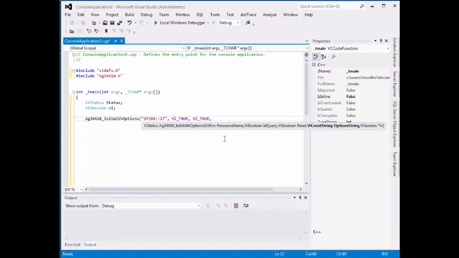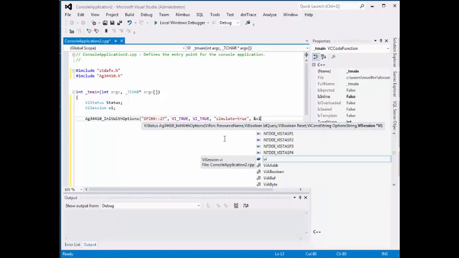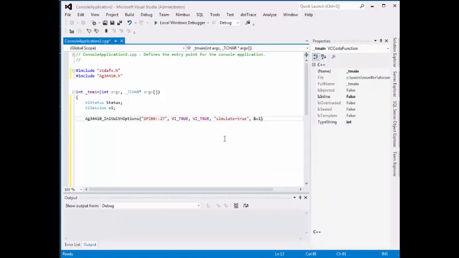Next parameter here is the option string. The most important thing to do there is this is where we will turn on simulation by just providing the string simulate equal true. And then finally we pass it the address of our VI session so it can fill that in.